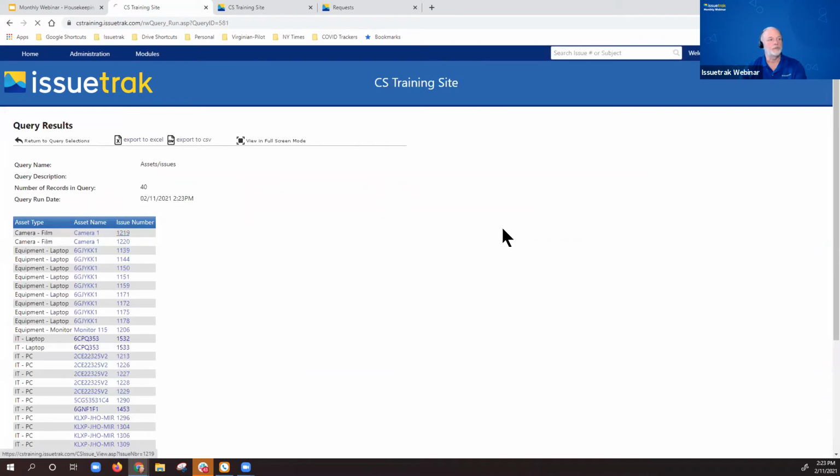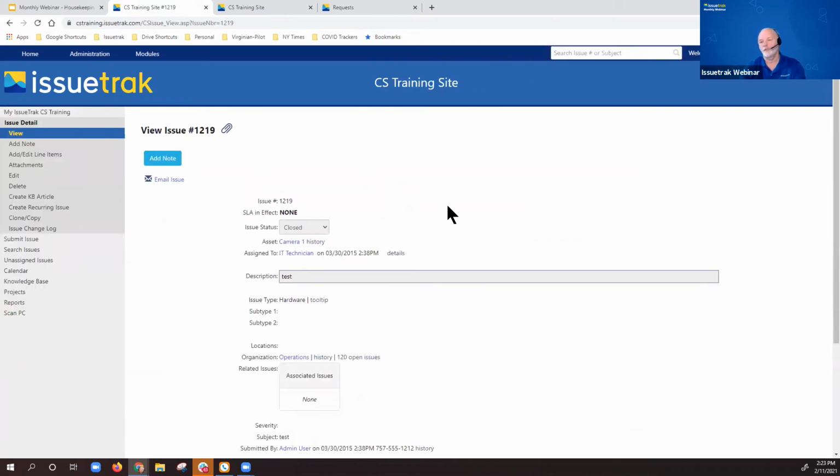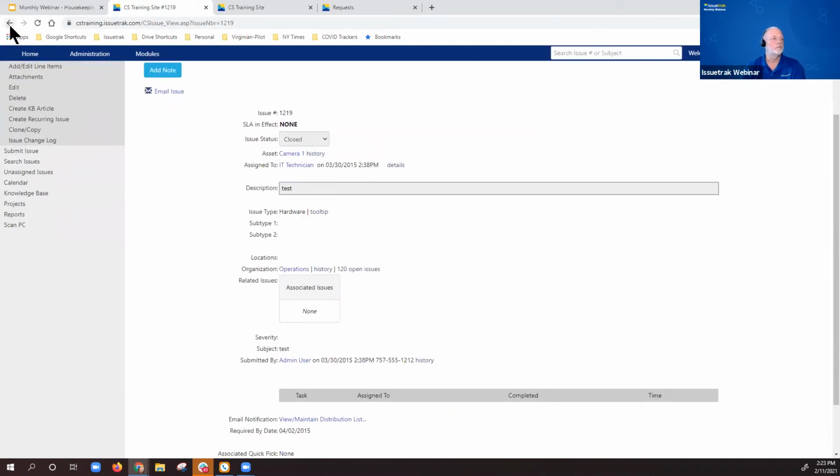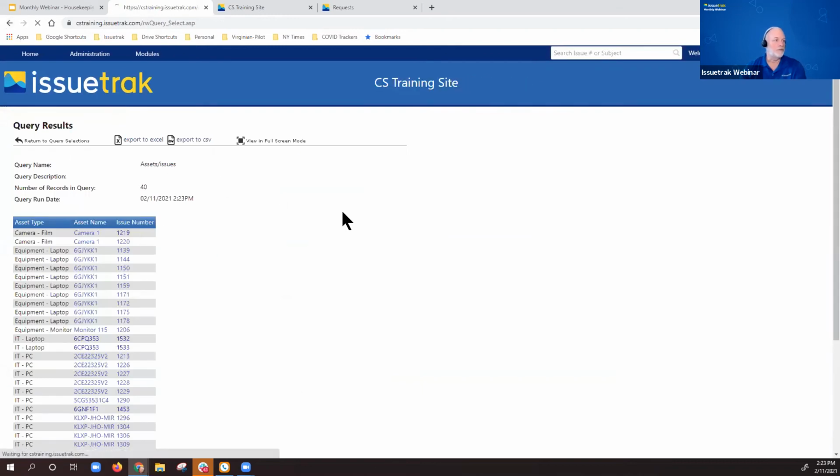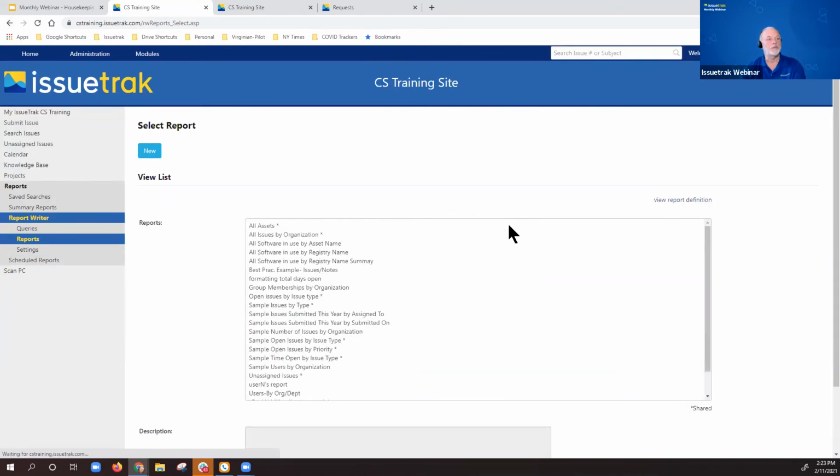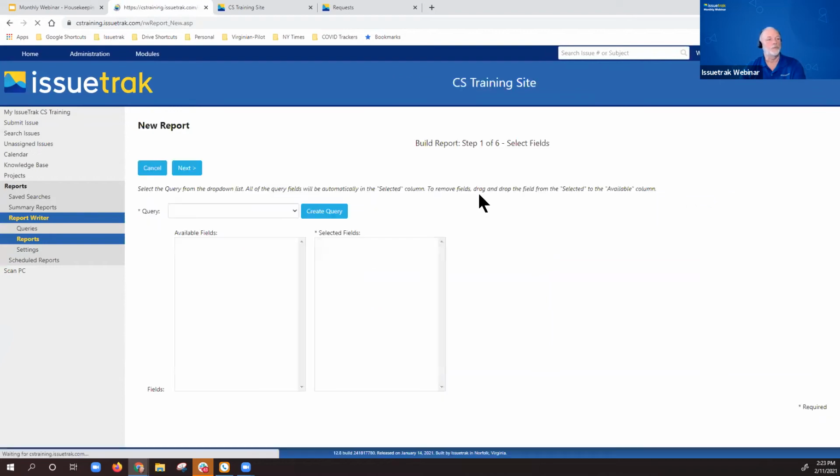And of course, there's a clickable link to the issues. And of course, I can pull all the information I want. Now, to do something quick, I'll go into the report section and I'll do a new quick report off of that.